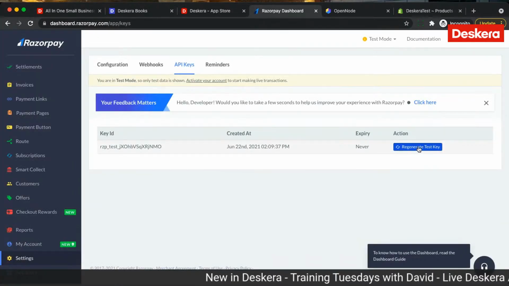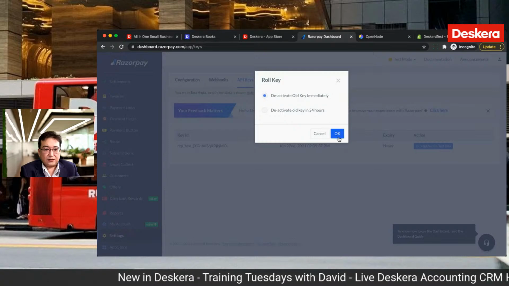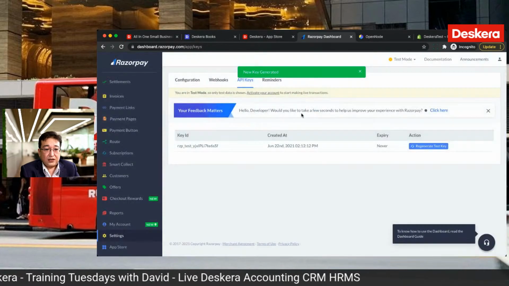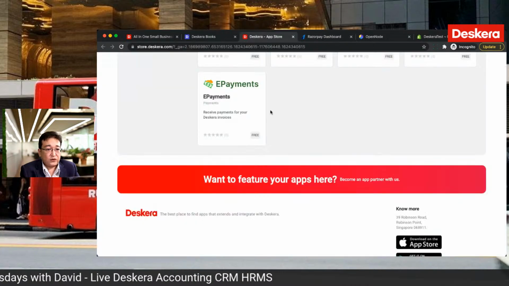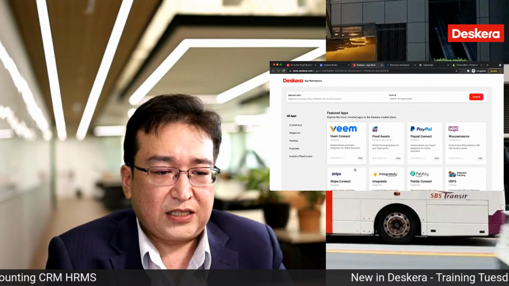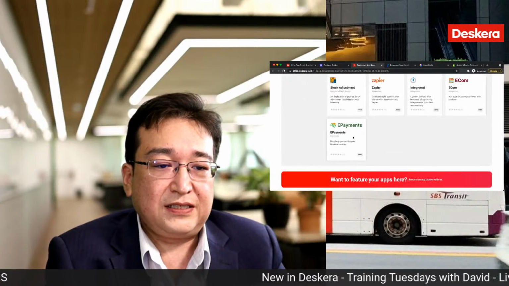And now let me destroy this key. Oh, actually, it just shows it here. Okay. I'll destroy it in a bit. All right, so that's Razorpay. I believe the next one we're connecting to is Bitcoin, right?